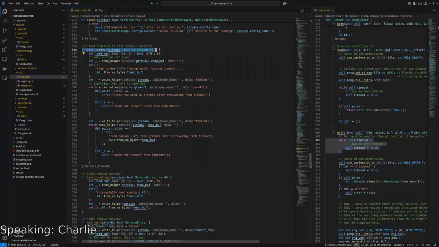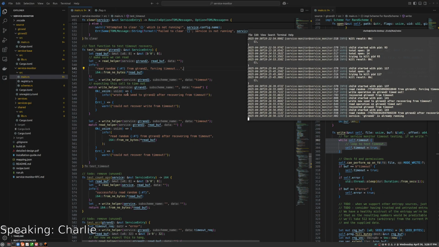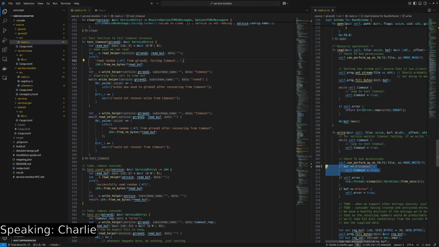Here's the code for the timeout test. You'll see that the string timeout is written to GTRAN2 to trigger the timeout. In the write implementation for GTRAN2's scheme, this sets a Boolean that causes an infinite loop in both the read and write methods.